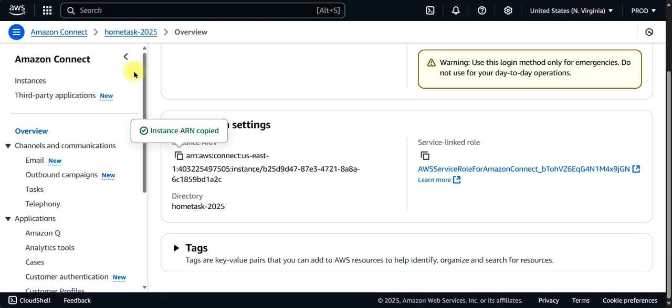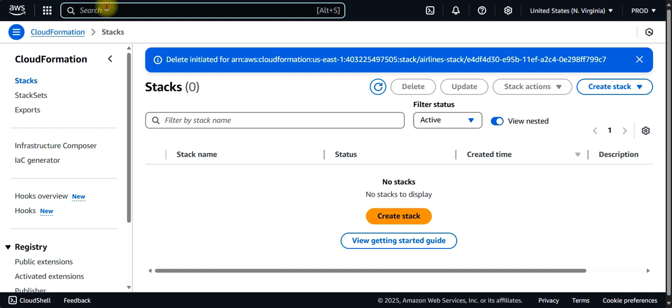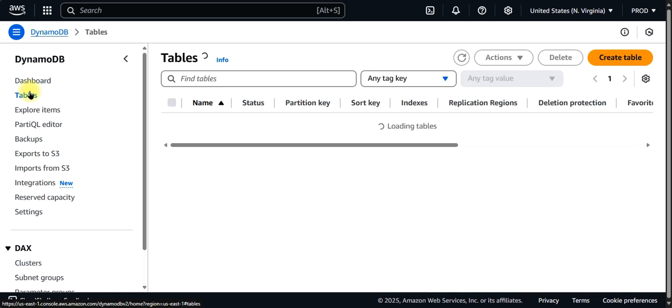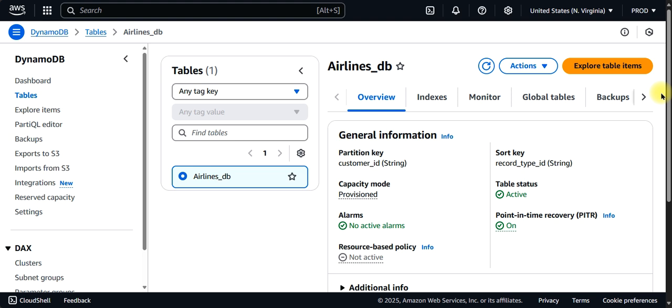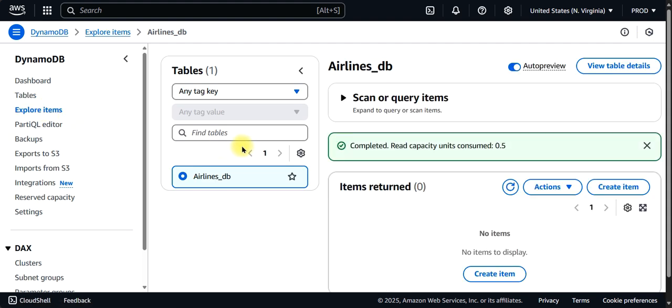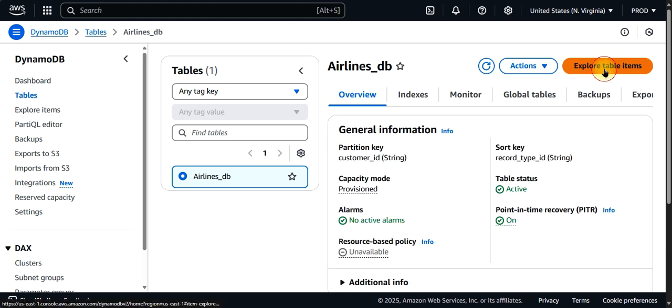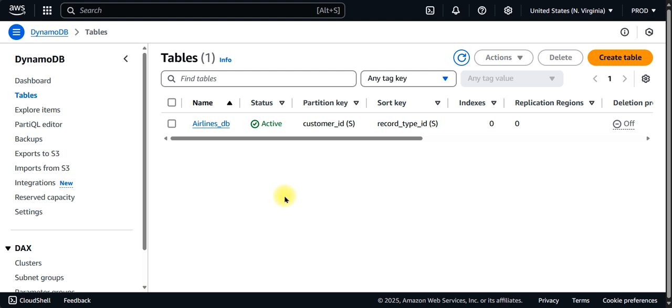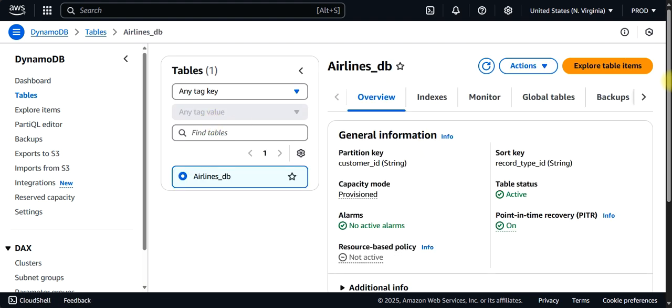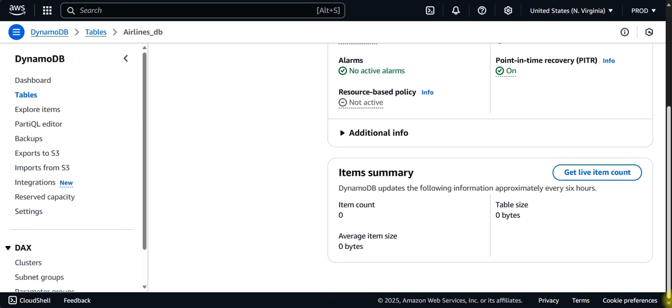Okay, so now I'm going over to DynamoDB. Let's go to Dynamo. Okay, created my airline database, and it created it and loaded it with data. But let's see what's in there. Explore items, define the read and write capacity. I don't think it loaded the data yet. And count is 0. Okay.